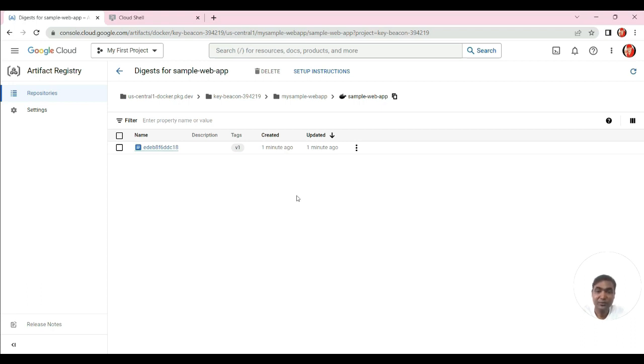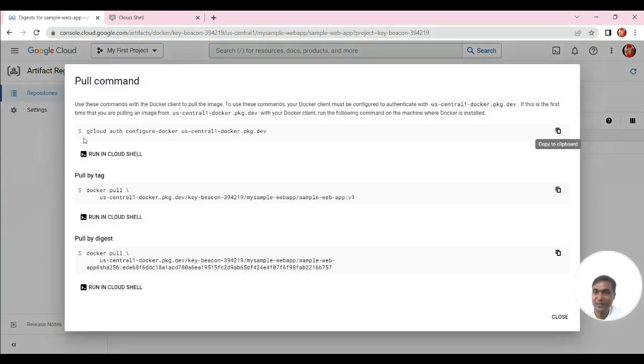Guys, now I'll show you an important step. As you can see here, this is the view action three-dot button. Click on view action. You will see the pull command if you want to pull your image, guys. This is the docker pull command. If you want to pull your docker image, just use this command and click on run in cloud shell, then it will automatically pull your image from your artifact registry.